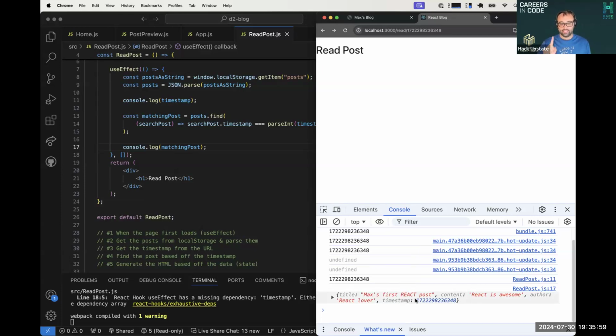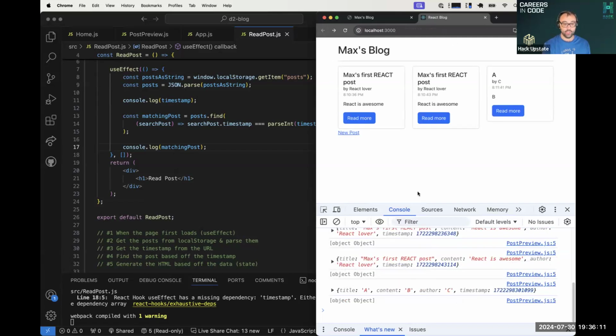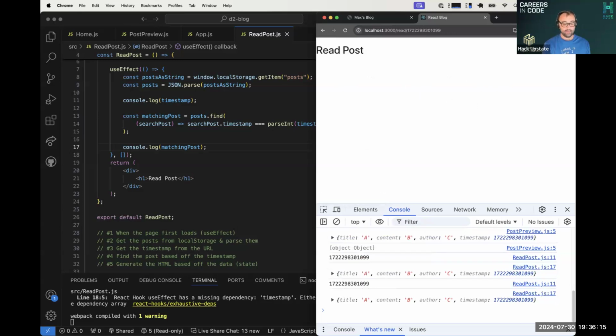In theory, that's working correctly, but we want to test that, right? Because what if our find algorithm is just picking the first post every time? So I want to go back to my home page and click on another post that has different content, and I should see in my console that specific content. And in fact, the timestamp here, 099 on mine, your number will be a little different, should line up with the timestamp up in the URL.